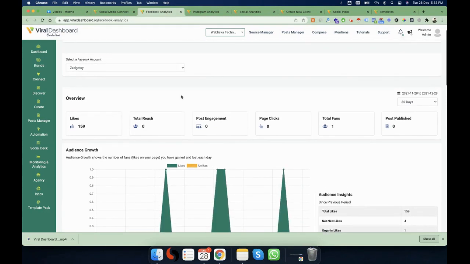So that means you get the complete monitoring of all the different social media analytics right inside the Viral Dashboard Evolution platform. Imagine how much power we are giving you in terms of seeing your data, monitoring your data, and seeing how your channels, how your profiles, how your business, how your brands are growing. So this is a really, really powerful tool where you can completely automate all your social media business, okay, and grow your brand.